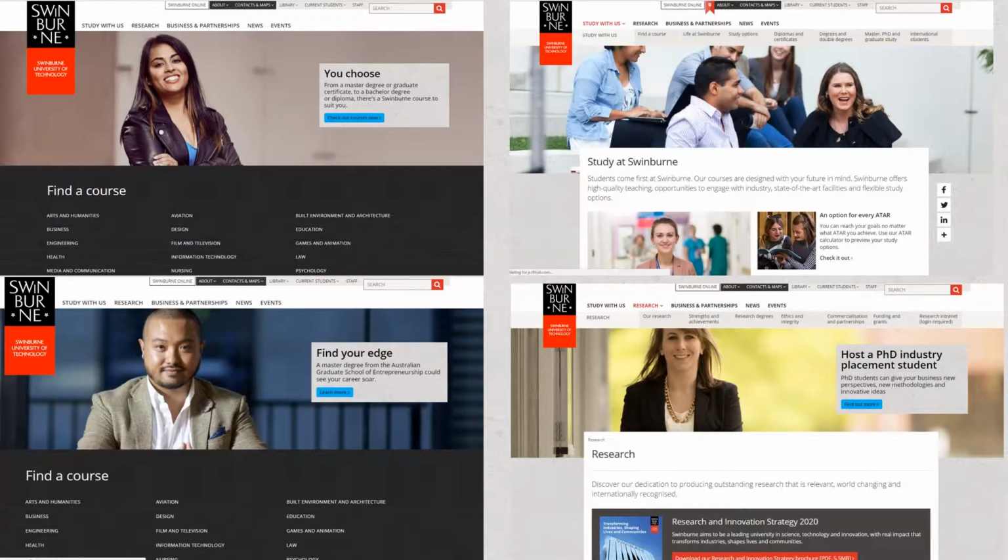So here are other examples of people looking at the camera, so it feels like they're looking at you. These are different web pages from the Swinburne website, and the pages that are looking at recruiting people, so having people sign up, tend to be the ones where they've chosen a photo where the subject is looking directly at the camera.